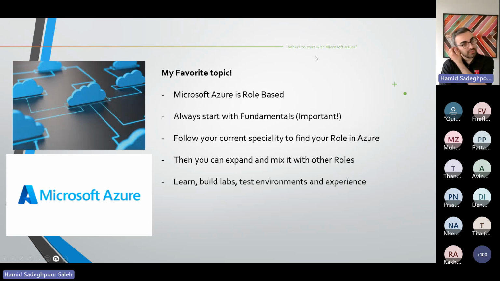So where to start with Microsoft Azure? Partially we've already touched on this in the previous slides. So how we want to actually start, or where to start with Microsoft Azure. As mentioned, Microsoft Azure is a role-based learning path and certification. So it's not a must that you know everything, all the services within Microsoft Azure, but becoming an expert in one path, as mentioned, is really important. Because you say, I love to become a developer, I want to become an AI expert, a data expert, or an architect. So it is role-based.